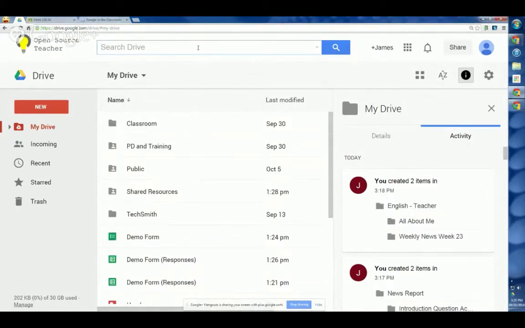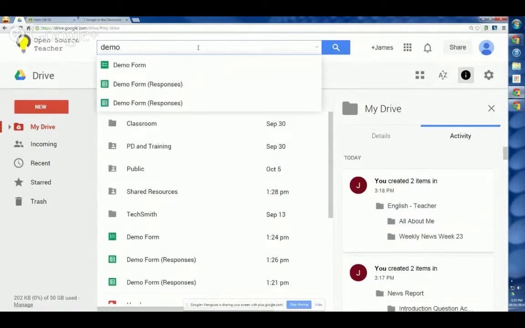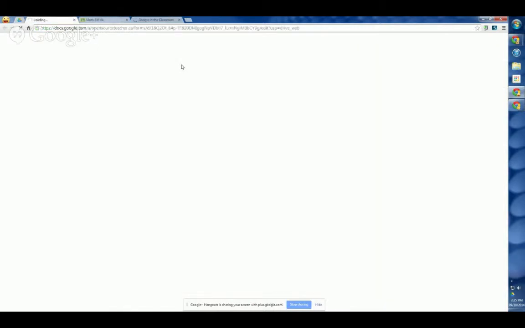Something that I love about Google Drive is this search bar up here. Since I'm careful about how I name things, I can actually search directly in my Google Drive. So I can look for anything called demo. It will pop up the quick responses, the quick answers, just like a regular Google search. And if I press enter, it will open up the one that I have highlighted.